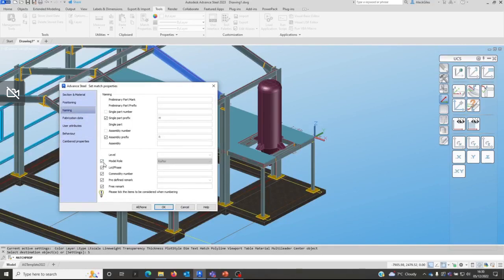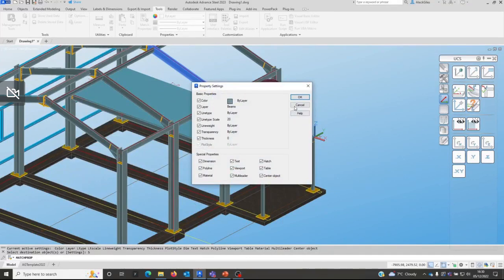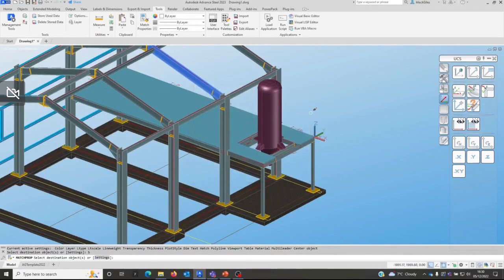You could say, well, I want to do everything except the model role. I want to match the beam size, but I don't want to match the lot and phase. So you can untick that one and it will match all the beam sizes and model roles, but not the lot and phase. So you can choose what it matches across the different elements. And there's the basic AutoCAD properties you can choose from as well. So, handy little tool to make things match up.